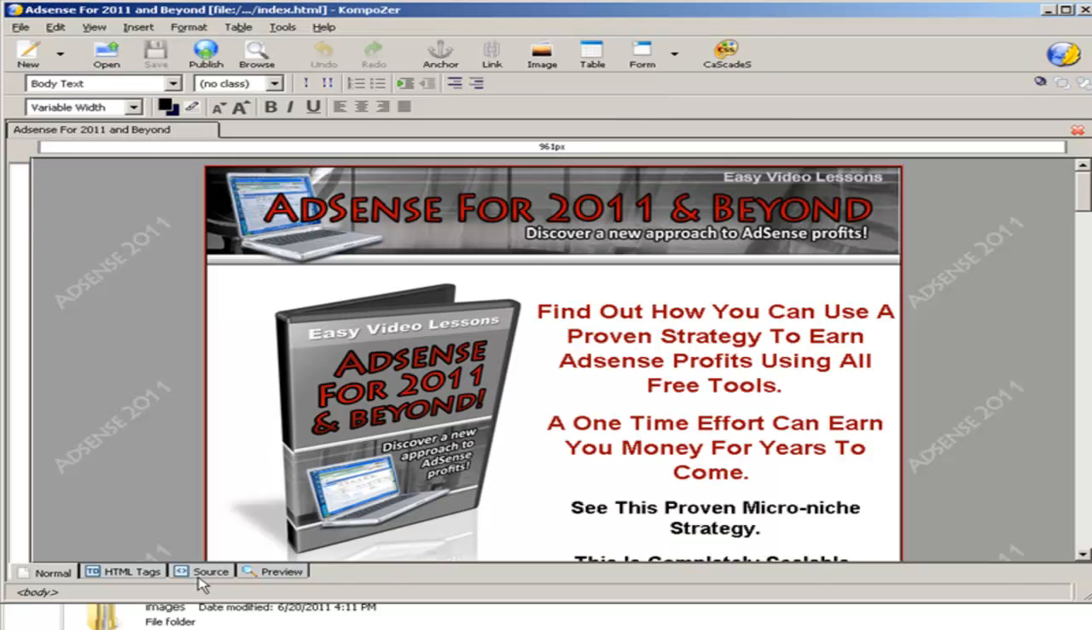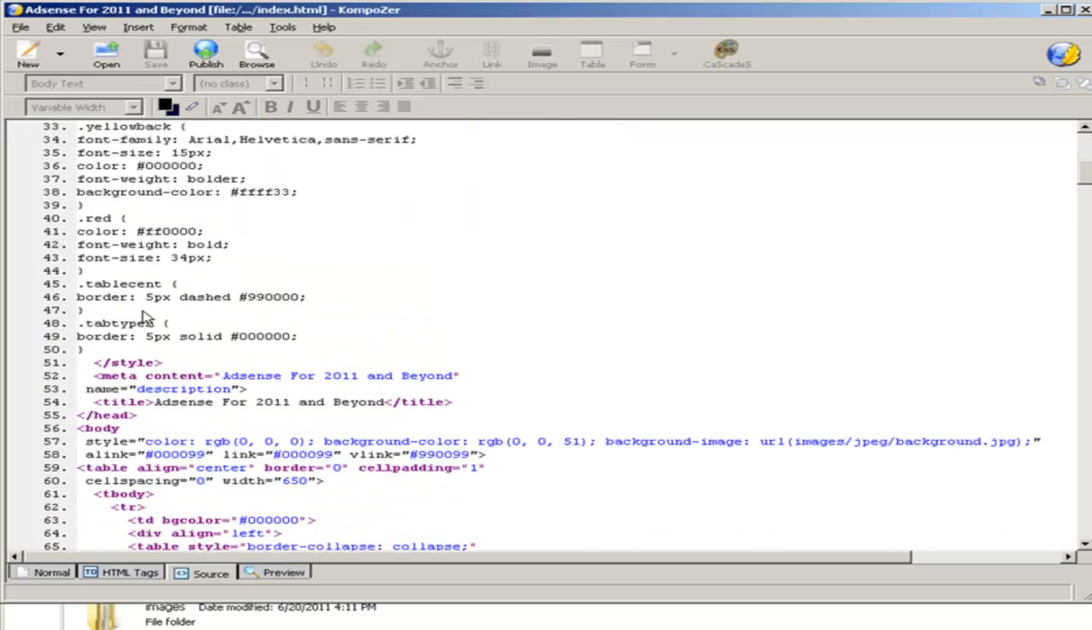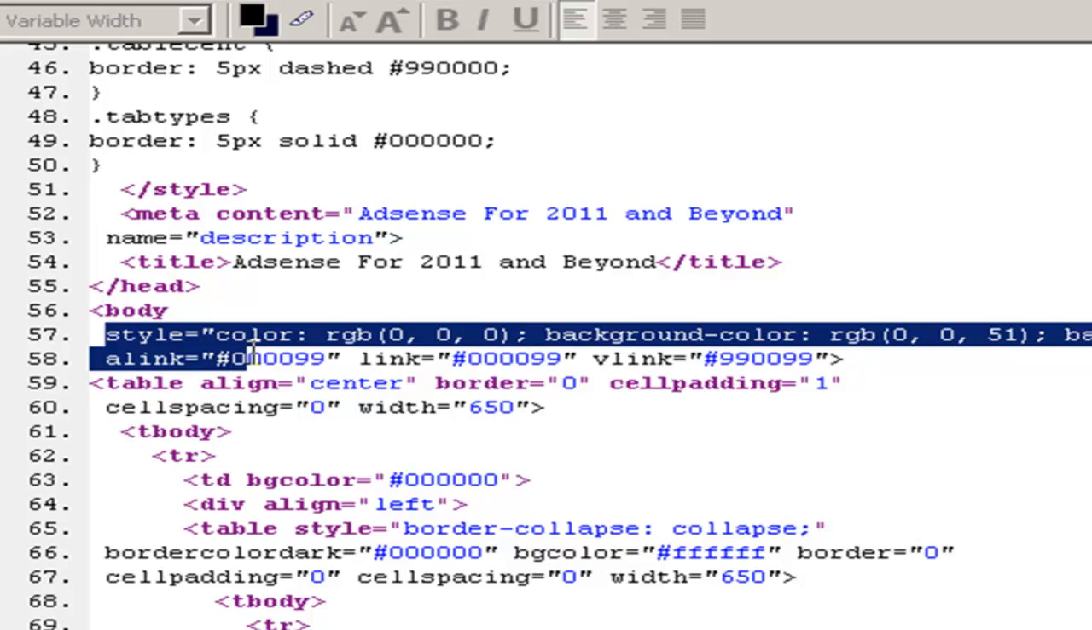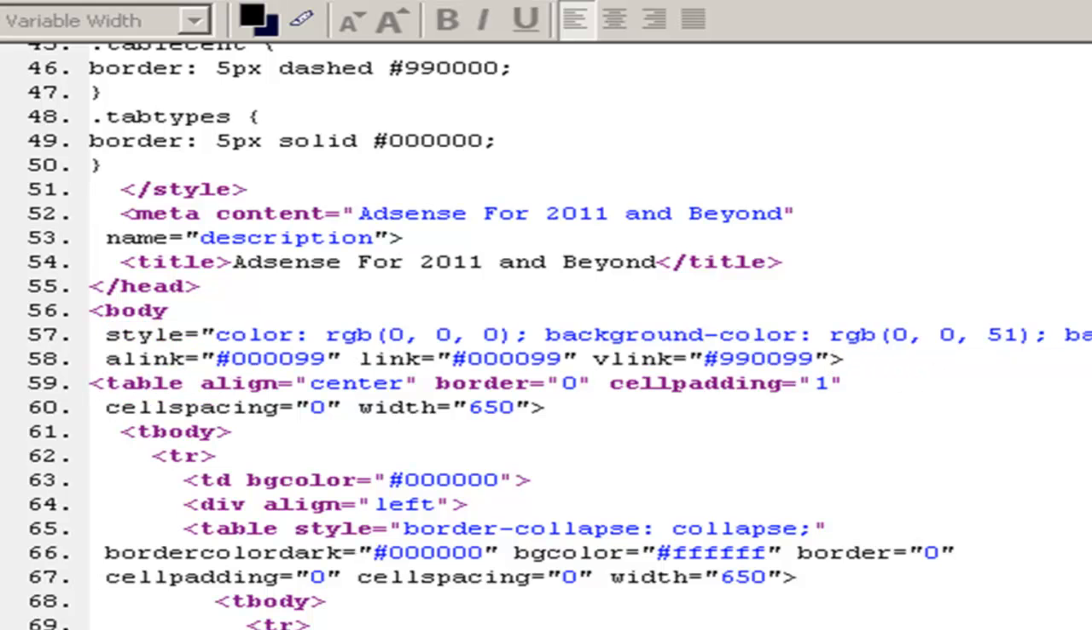Then we need to go to Source, and then we're going to go down to where it says body. Here's the body tag. Now, what we want to do is go to where the end of that body tag is. You'll see we have a lot of style things here. So we need to go to where the end of that is, which is right there. You may just have a body tag. You may not have all these other things in here. It might just say body and then a bracket after it like that.